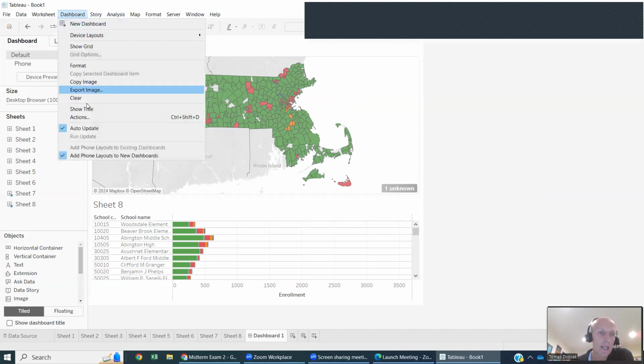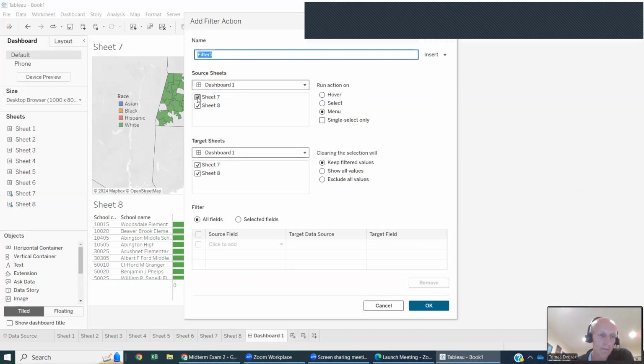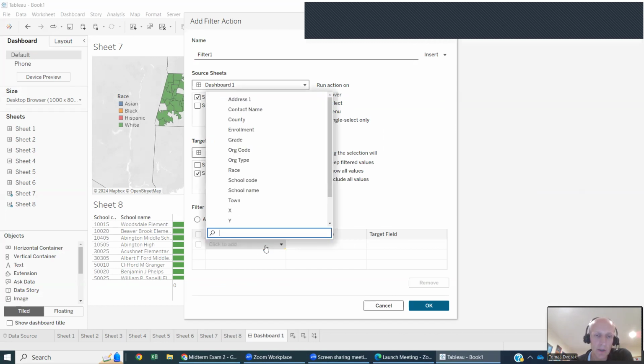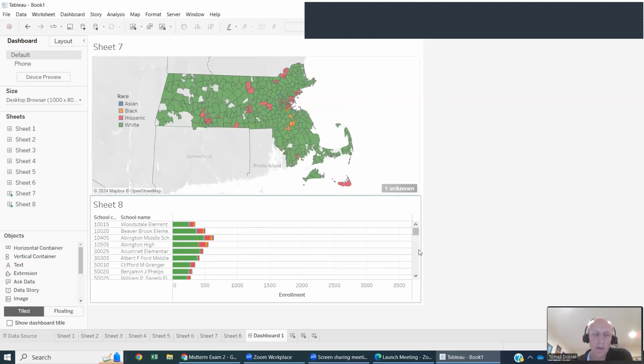I'm just going to add an action, and the action is going to be a filter action where we use sheet 7, which is our map, as the source. It's going to run on hover. Sheet 8 is going to be the target, and the field that we're going to use is really just the zip code, not the zip code and race, but just the zip code. So where is zip? I'm going to do zip here. I'm going to say OK.